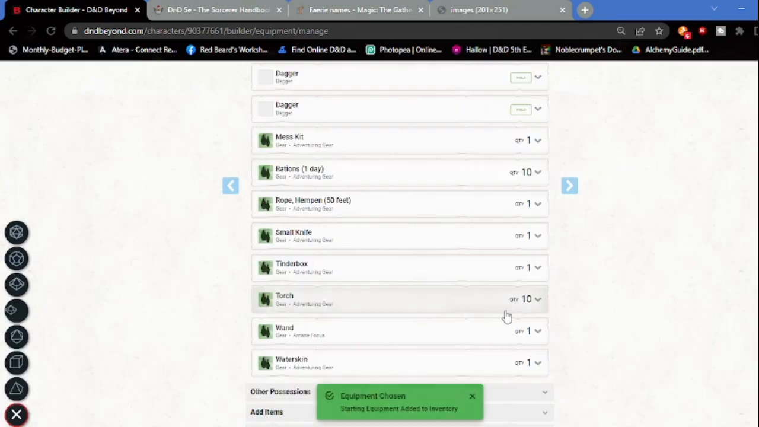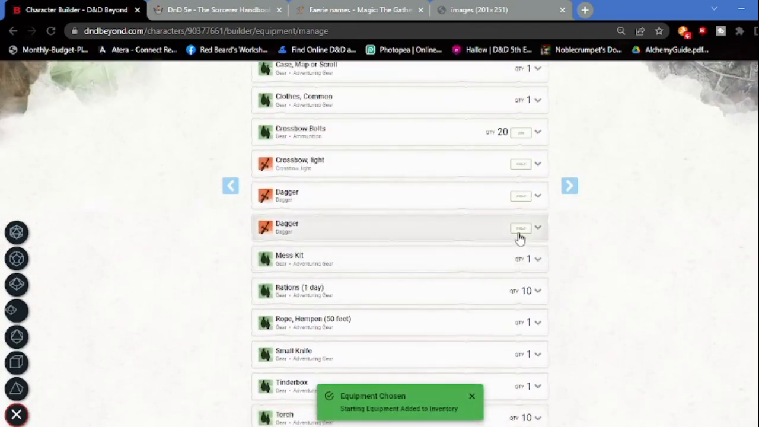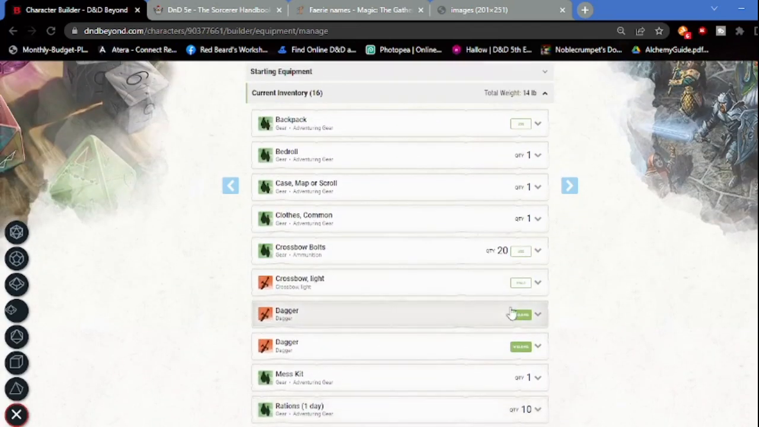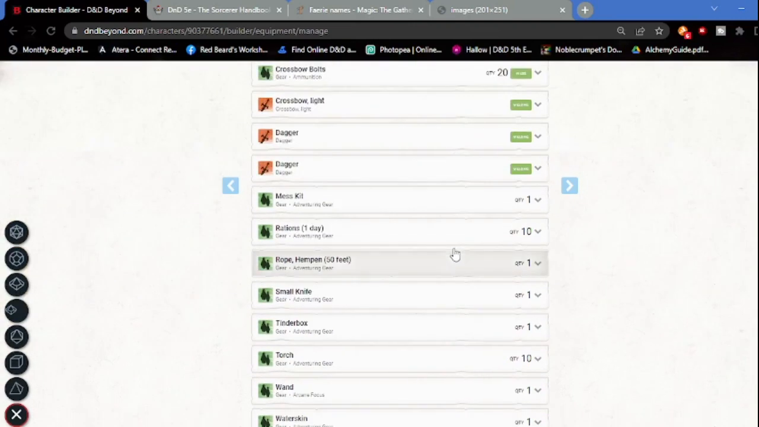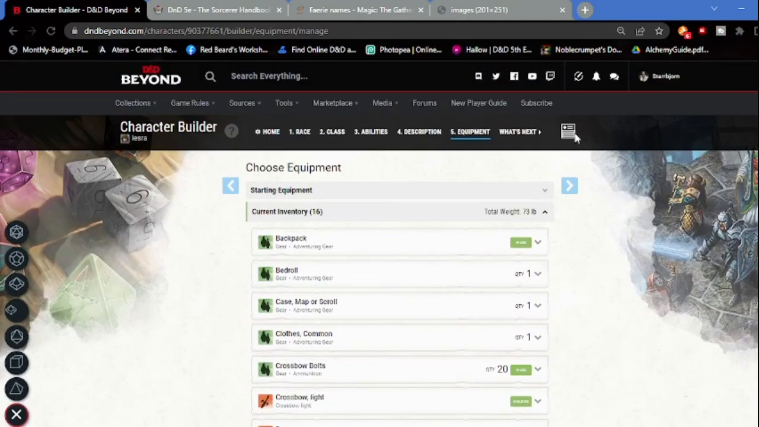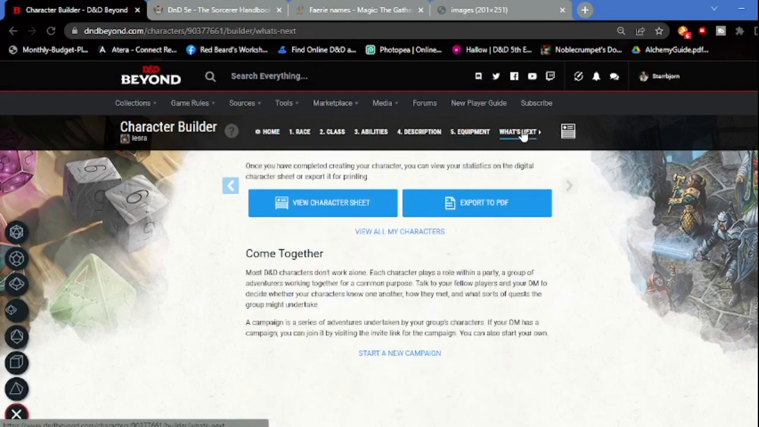So we're going to add our starting equipment, and then we're going to make sure everything is being used. So we're going to wield it, make sure we're holding our daggers, our crossbow bolts, our crossbow, and the backpack just adds a little bit extra weight, but allows you to put stuff in the backpack. You don't start with any armor. Most sorcerers don't typically have armor. They're things you can get later.